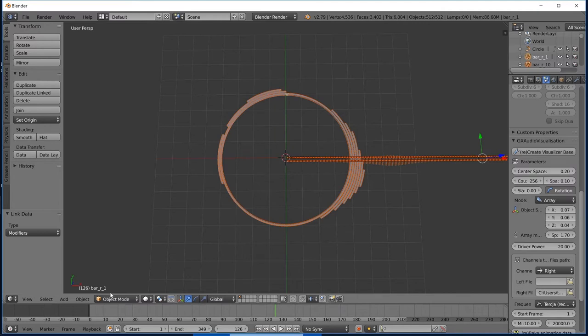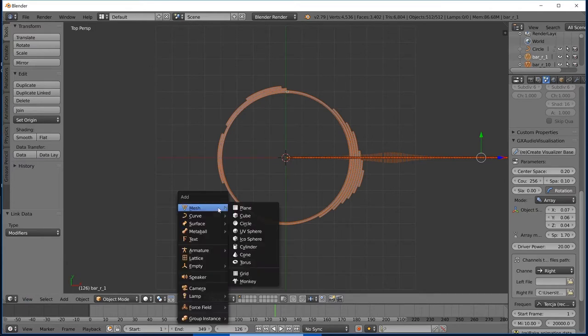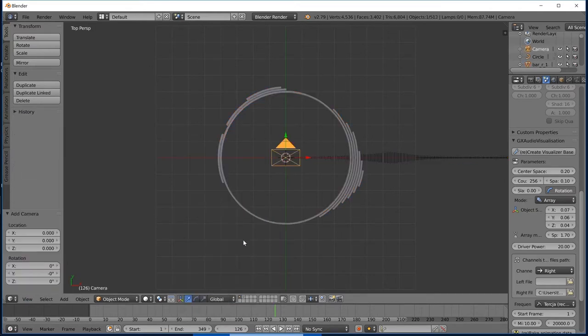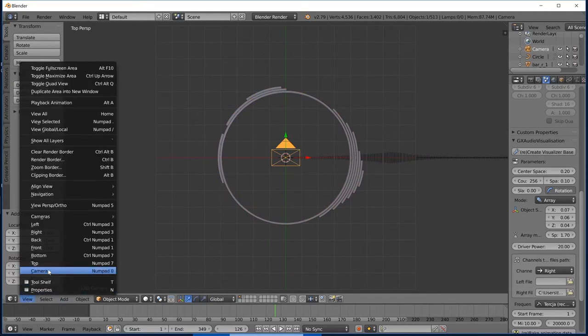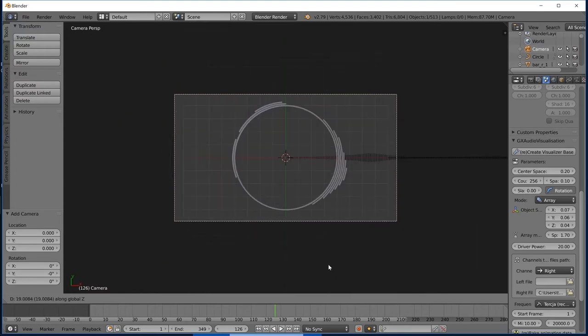After that, you want to go to View, and you're going to go to Top. Then hit Shift A and add a camera. Click the View tab and go to Camera. You don't see much, but that's not much of a worry. You can hit G, then Z, and move your mouse down and up to adjust the view.